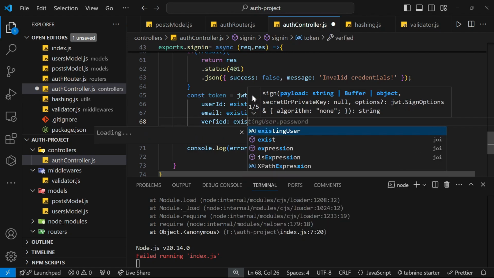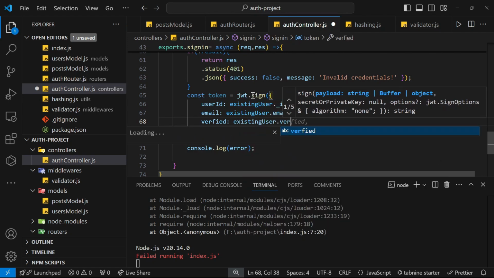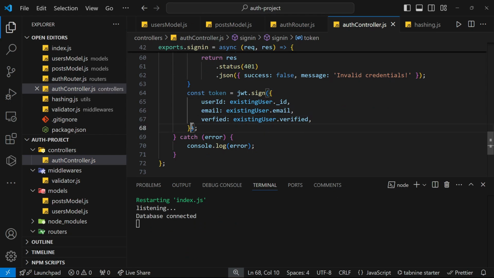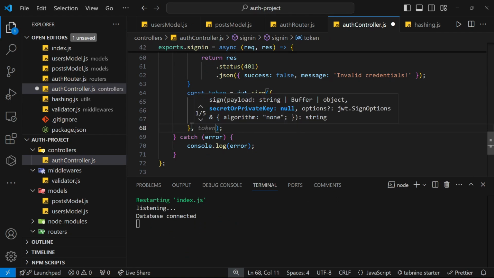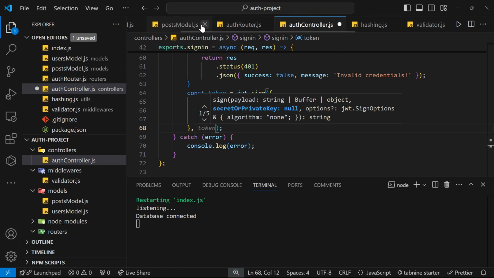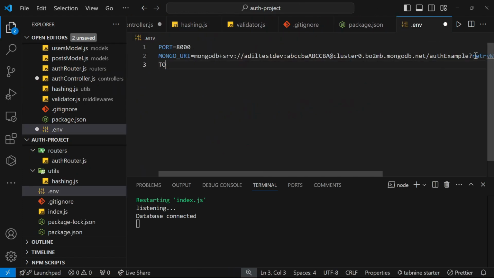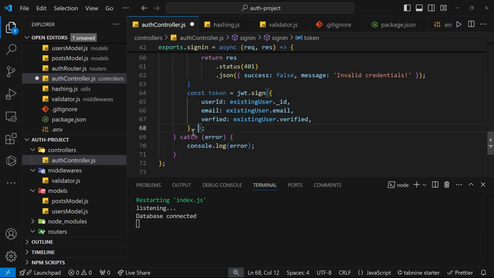So existing user dot verified. After these, we have to pass a token secret. So in the .env file, where is that .env file, we will have token secret. Give here a big and a secure string. For testing purpose, I'm just writing secret. Saving the file.